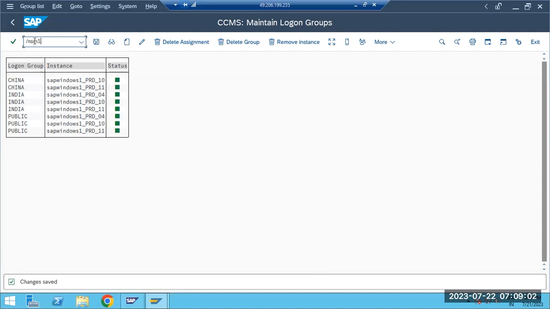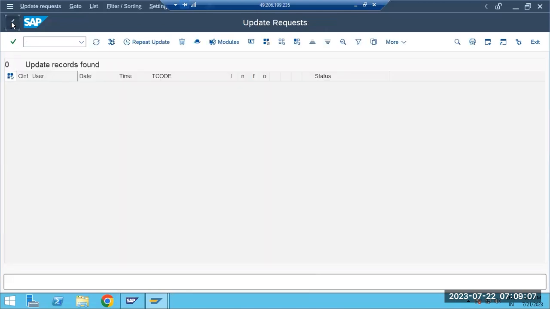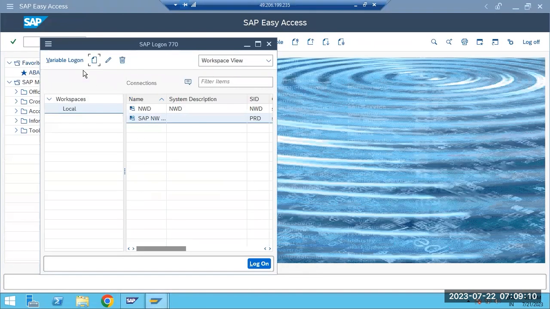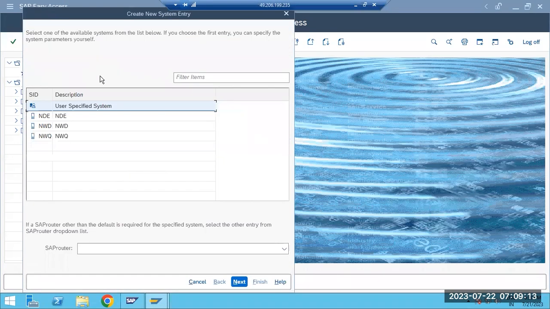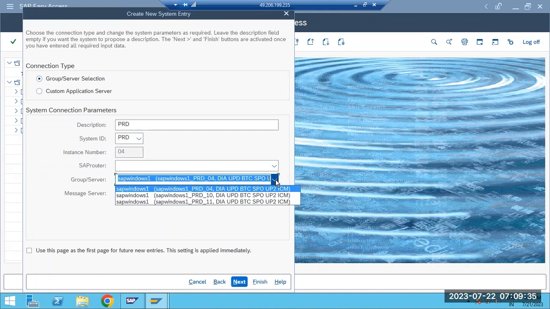Let me go and check the status here. This is active status only. So in the logon pad, click on the create button. Go to next, click on group server selection, and provide a PRD description. Here select the message server SAP Windows 1 and 3605, right? Then select it, and then choose the PRD. I missed that one. You should get the groups out here.